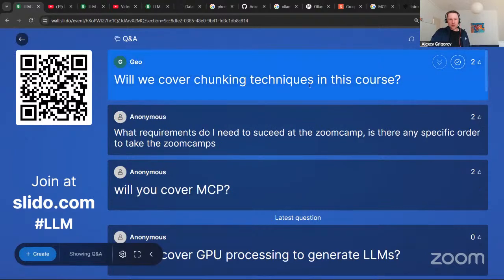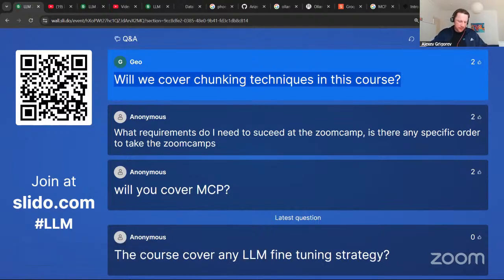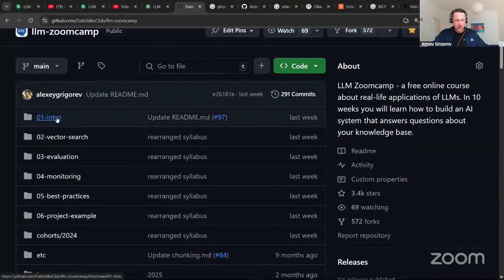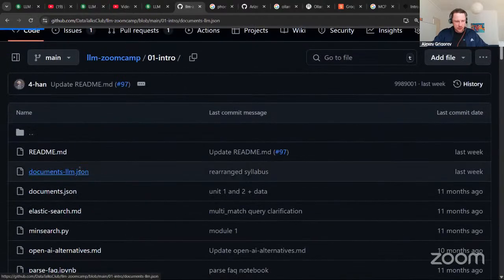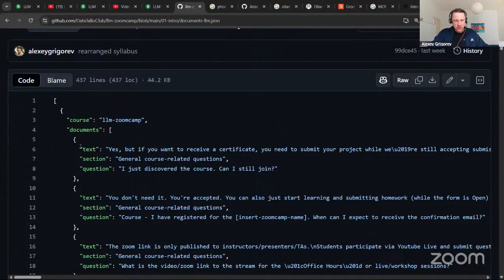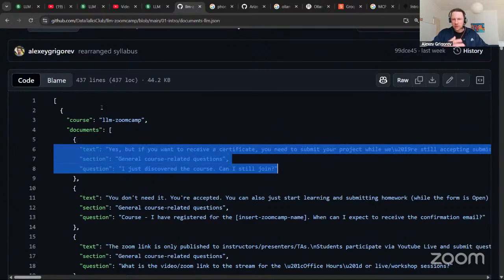Will we cover chunking techniques in the course? So kind of yes and no. The data we have in the course, I will show you. This is how it looks like. So it's already chunked. But later in the course, I also talk about chunking strategies. And this is something you can experiment with yourself. So you don't need a video to do this, right?